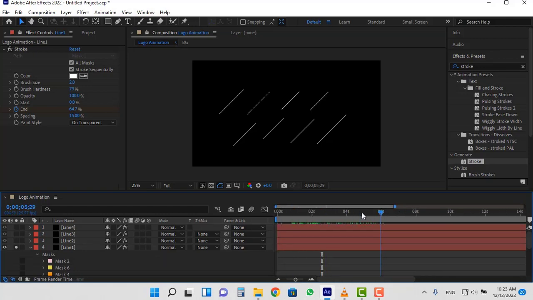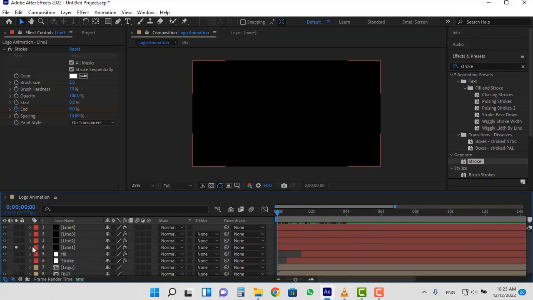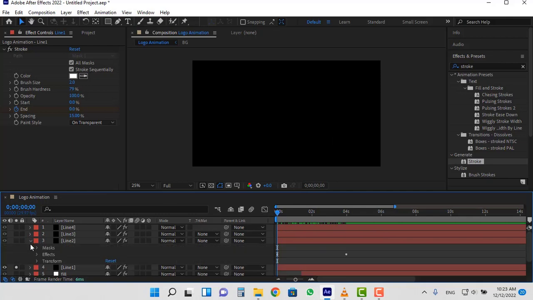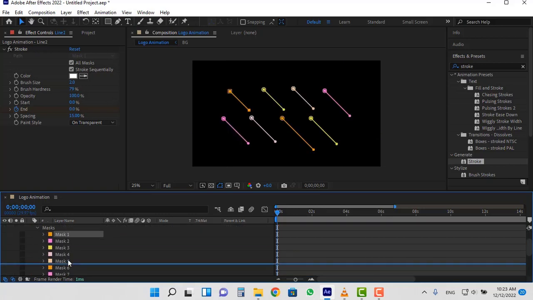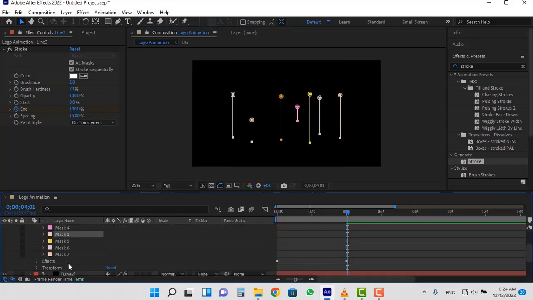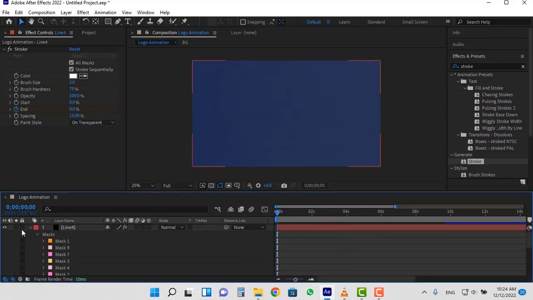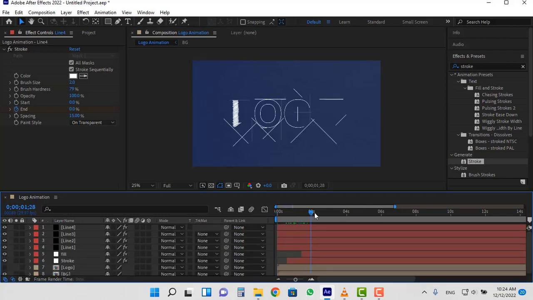We must do this for all layers. Solo this layer and move the mask layers. I repeat this for all layers. Now if you look carefully at the animation, you will see that the lines appear randomly.